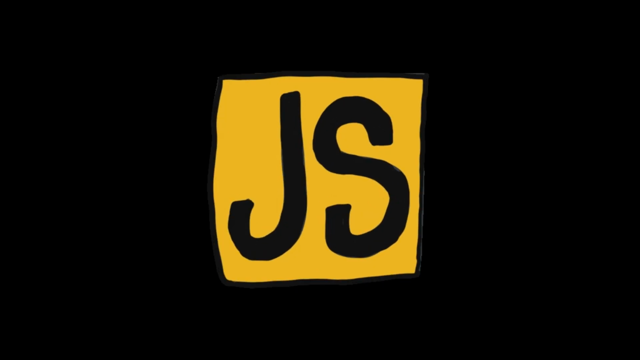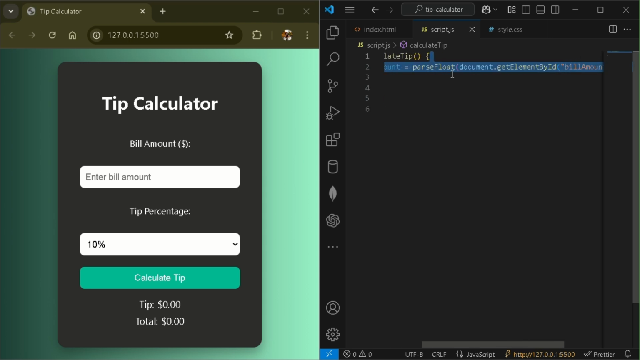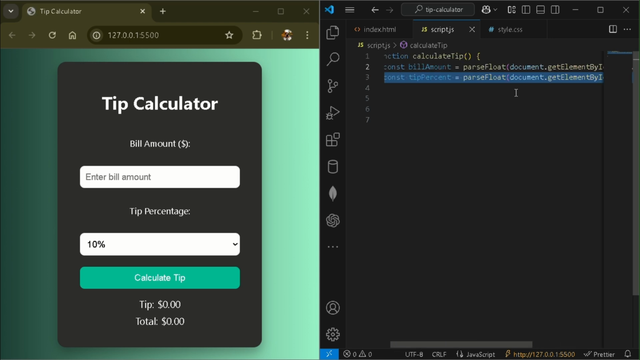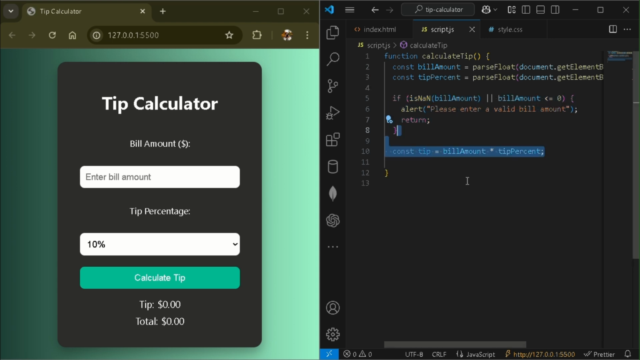JavaScript functionality. In the JavaScript, we create a function that runs when the button is clicked. We first grab the values entered by the user, the bill amount and the selected tip percentage. Then, we check if the bill amount is valid. If it's not, we show an alert asking the user to enter a valid number.